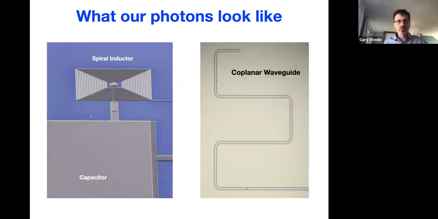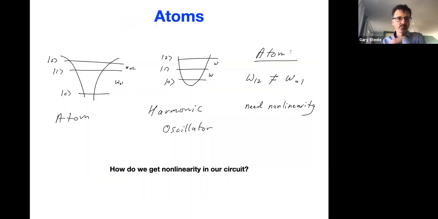Okay, so this is what our photons look like in practice. You can make them literally by making a capacitor and inductor, and that's something we do sometimes. This is a spiral inductor, and this is a parallel plate capacitor we make on a chip. This is one approach. Another approach is to use a coplanar waveguide, which is like a Fabry-Perot cavity for microwave photons. And of course, that also maps to an inductor and capacitor near one of the resonance frequencies.